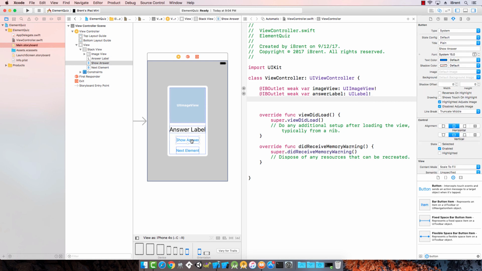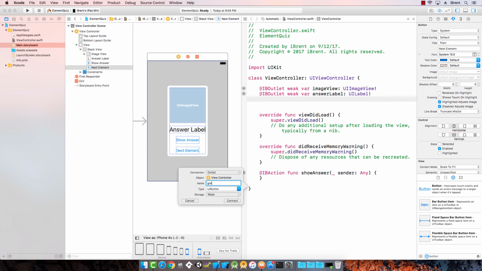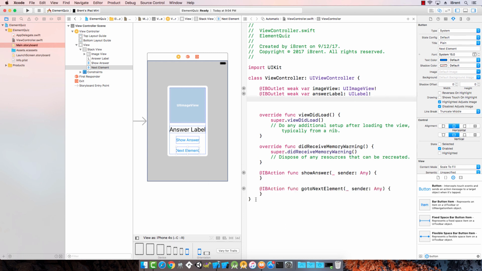Now we need a couple of actions for these buttons. So we have the Show Answer button, and let's hold down Control, click and drag, and let's release this down below. And remember to change this to an action, and we're going to call this showAnswer. And then finally, under Next Element, hold down Control, click, drag, and release. And we'll call this goToNextElement. And make sure we select action. And then click connect. Awesome. In the next video, we'll update the code and finish this app.